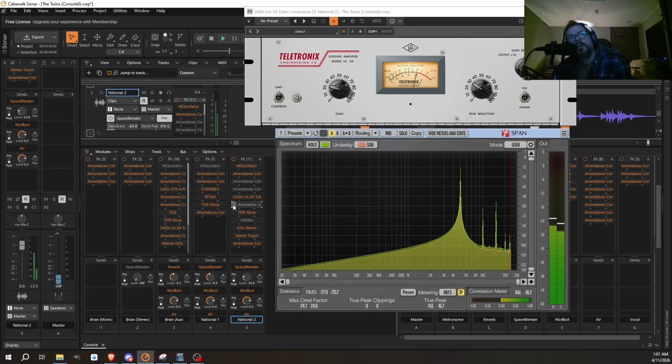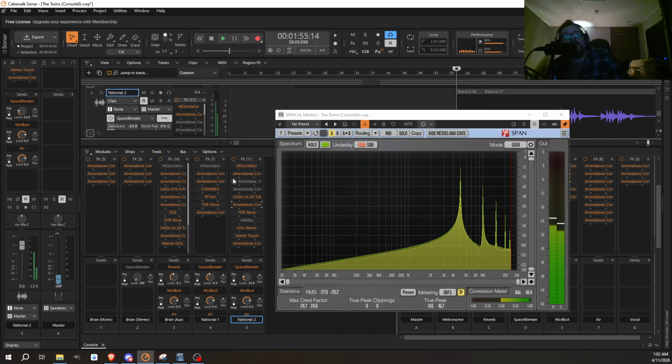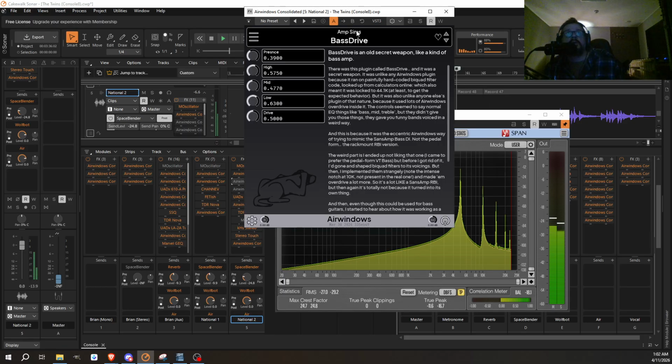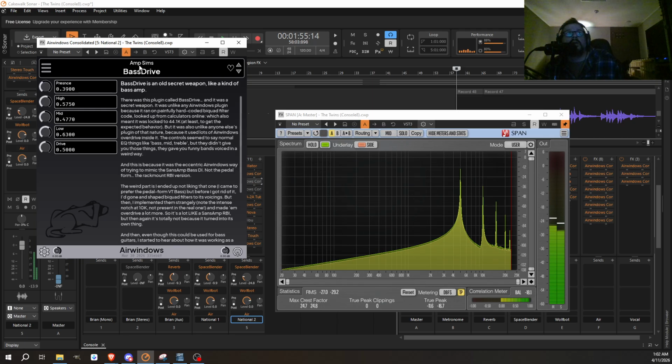So here I unbypass Sweeten again. And there we go. I've just got a couple other things to point out here. One, I'm going to engage this plugin called Airwindows Bass Drive. It lives in the amp sims category. Old secret weapon. That's the operative phrase here. It's a spicy little bugger. It helps a part poke through the mix in what can be a very pleasing way without you having to increase the gain or volume of that part.